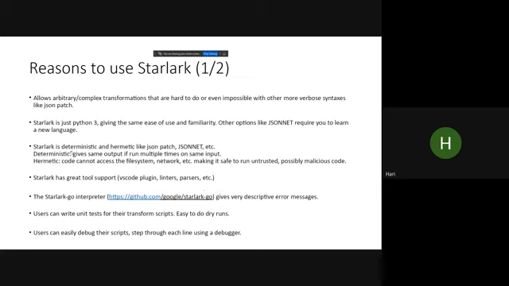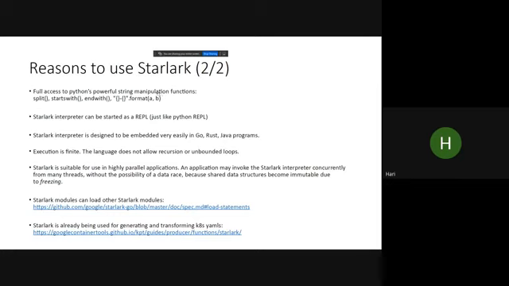It's hermetic and deterministic. That was the other thing that was mentioned. If you run the same transformation again with the same input, it should do the same thing and give the same output. So it's deterministic, and you don't have to worry about that. It doesn't have access to any random library or time library, so it can't do any non-deterministic things. It gives you powerful string manipulation functions from Python, and it has a REPL.